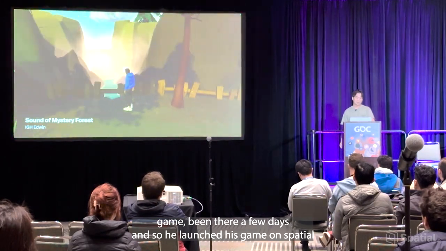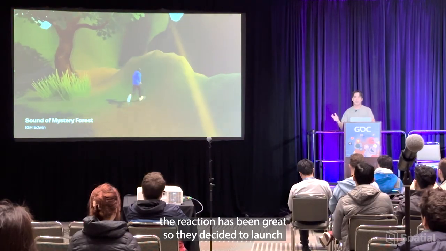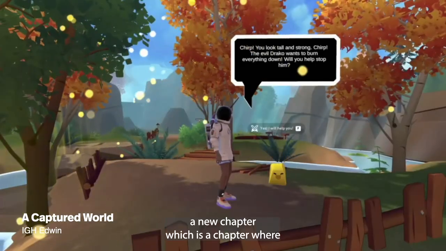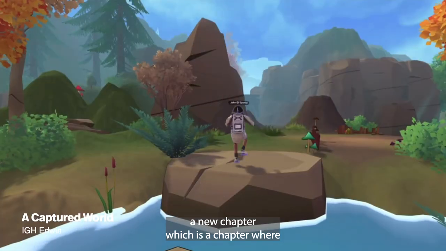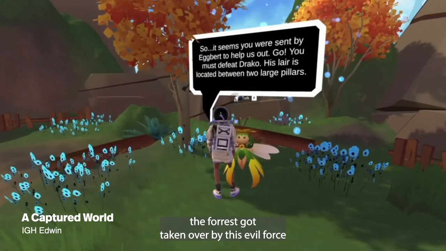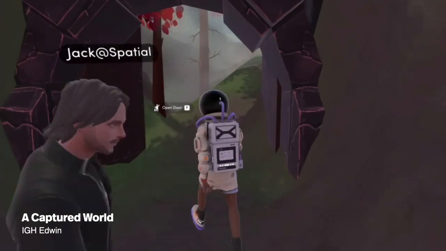And so he launched this game on Spatial. The reaction has been great. So he decided to launch a new chapter, which is a Capture World. It's basically the forest got taken over by this evil force. Now you have to save it and make it breathe back.